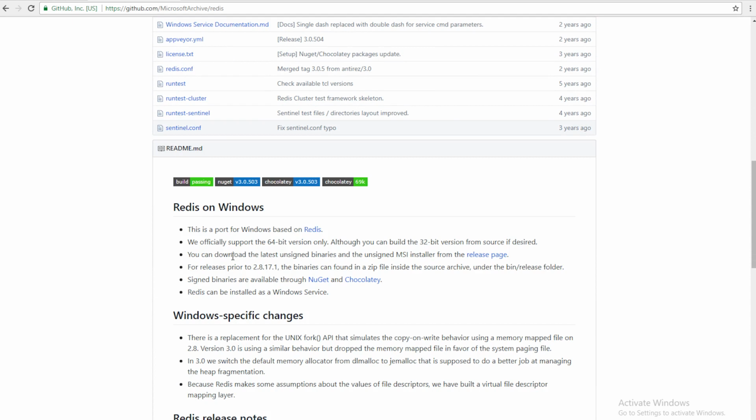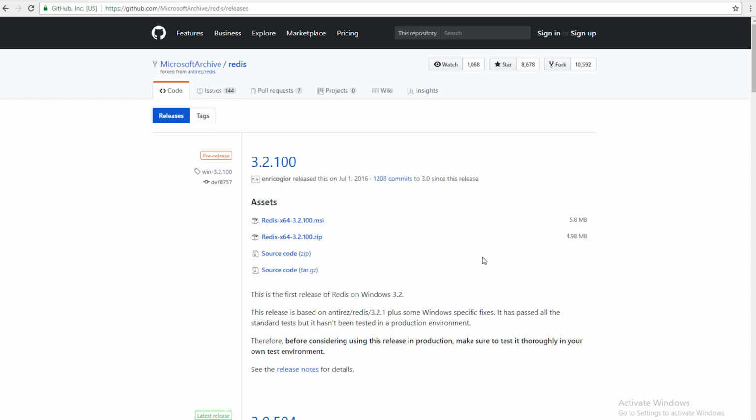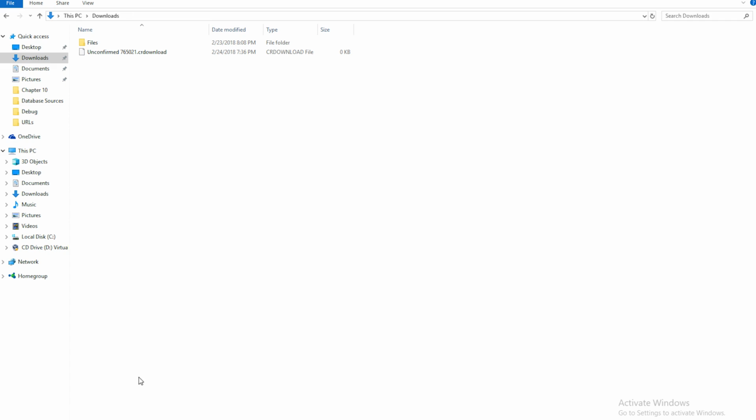Here it is. You can download the latest unsigned binaries and the unsigned MSI installer from the release page. Go ahead and click on the release page, and here it is. We reached it. Redis.msi, it's being downloaded. And it's almost finished. Here it is.